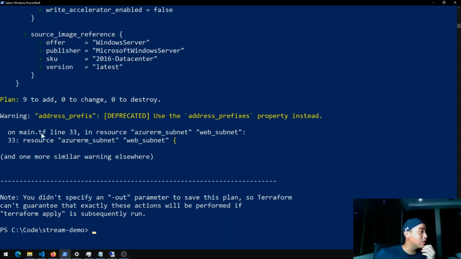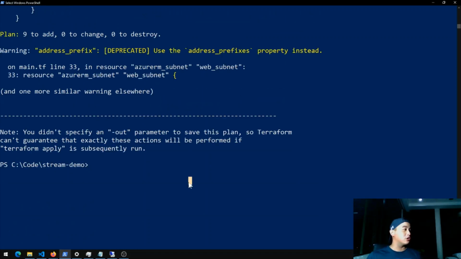It says, okay, so it has a warning here to use address prefixes instead of address prefix. I'm okay with that. It's not going to break the code, but I can change that in the future. All right, and now what we're going to do is Terraform apply.